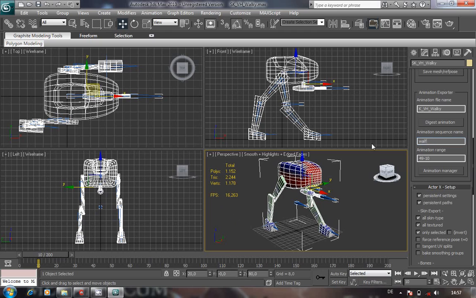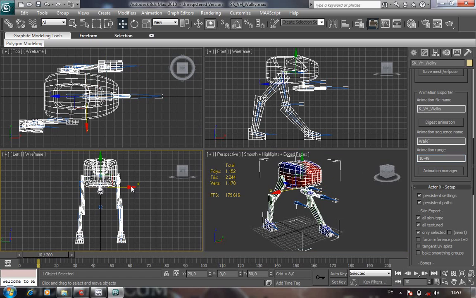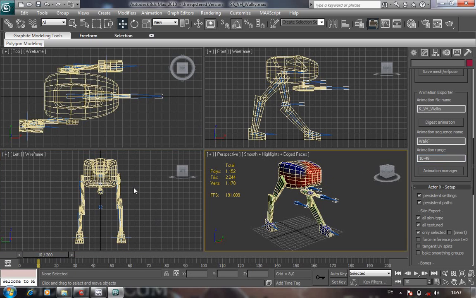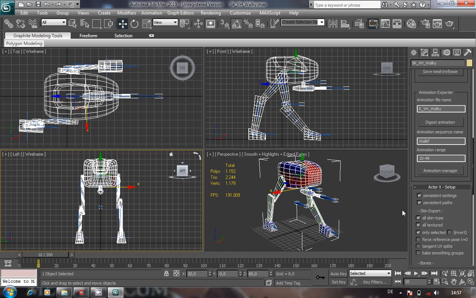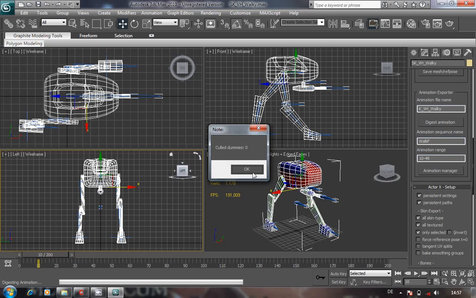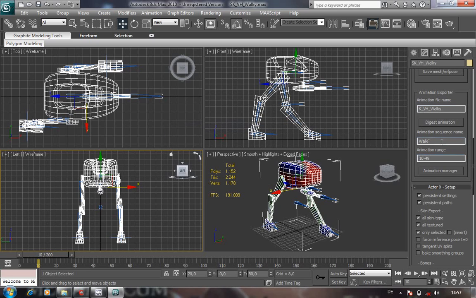Walk F. I hate using a laptop. Walk F. Walk forward in this slot, number 10 to 49. Making sure we have only the mesh selected. Do it again. Select away. Select the mesh only. Okay. Digest. Thank you. Alright, do that again.